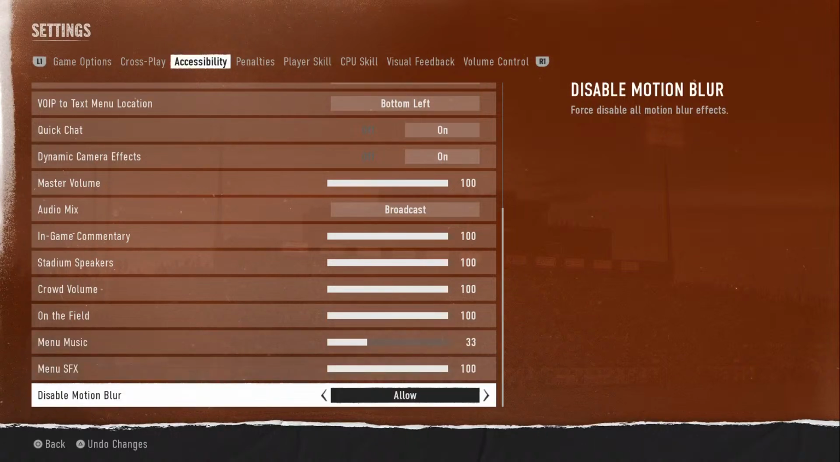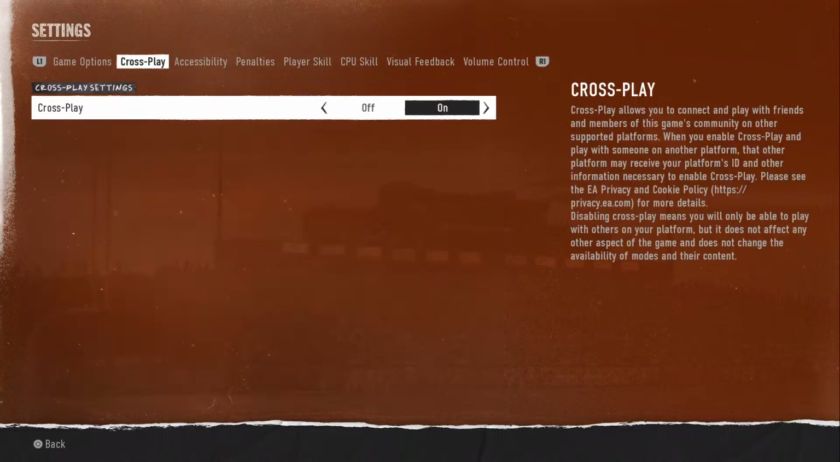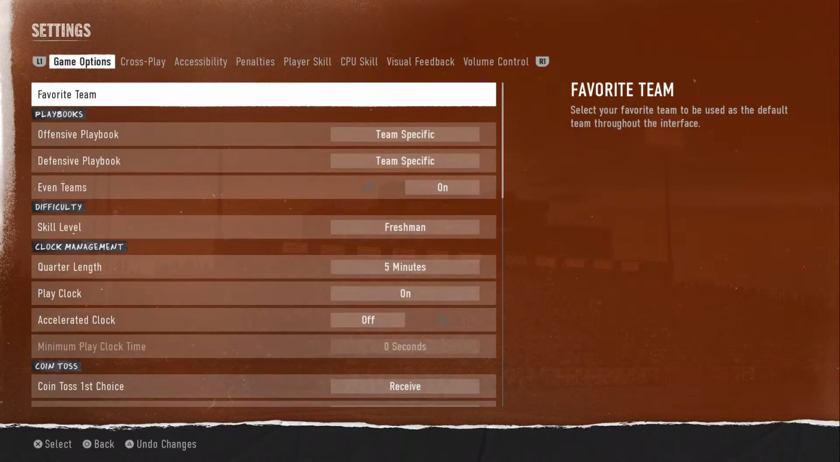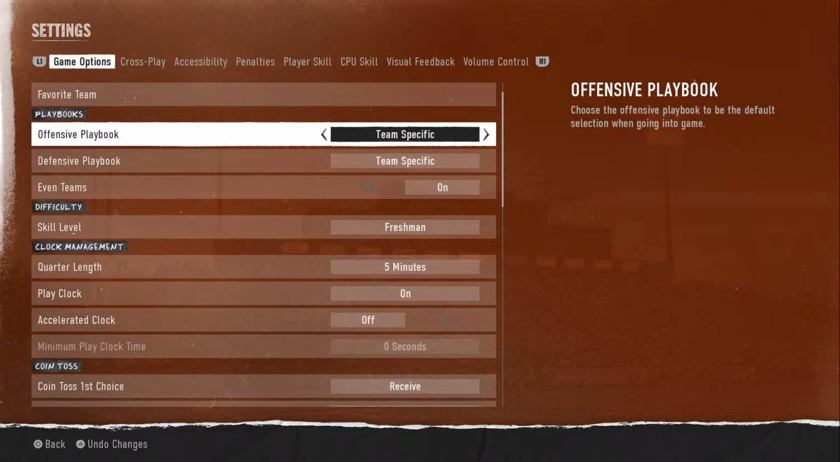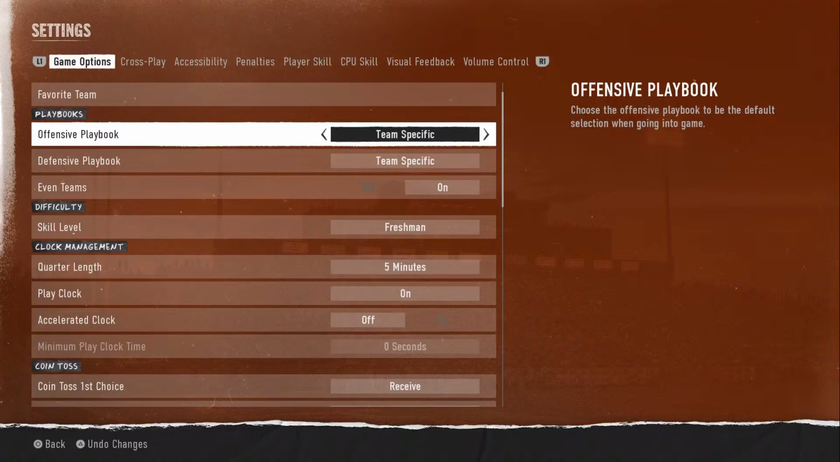Disable motion blur option is set to allow. Menu narration. Disable crossplay is selected. Game options is selected. Offensive playbook option is set to team specific. Defensive playbook option is set to team specific.